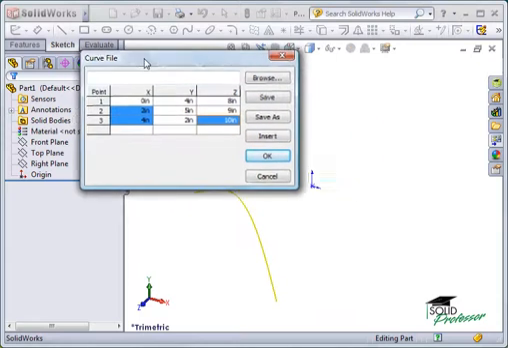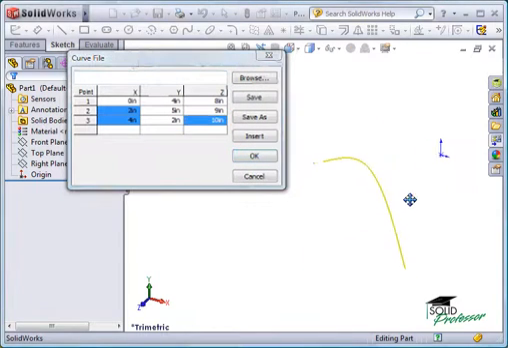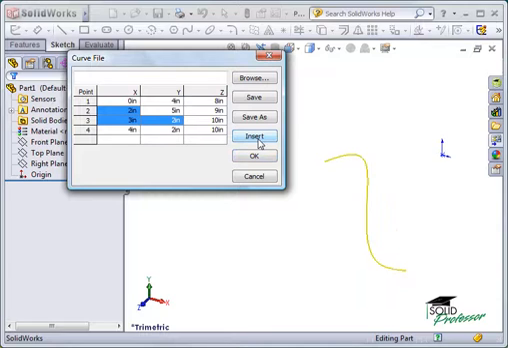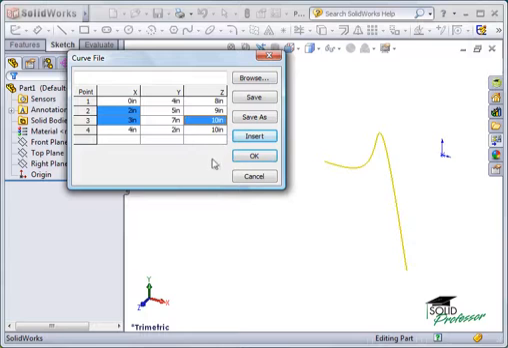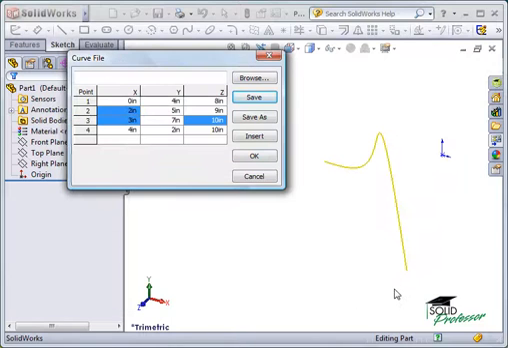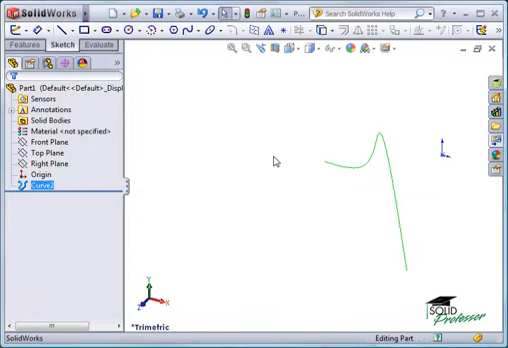And in the graphics area, you can see a preview of the curve as I define it. If you need to insert a point, you can highlight a row and click Insert to add a new row before the highlighted row. When you complete the set of points, you can click OK to complete the curve. Or you can save the data for later use. If you save the data, the file created will have the extension SLD-CRV. I'll click OK and you can see the completed curve.